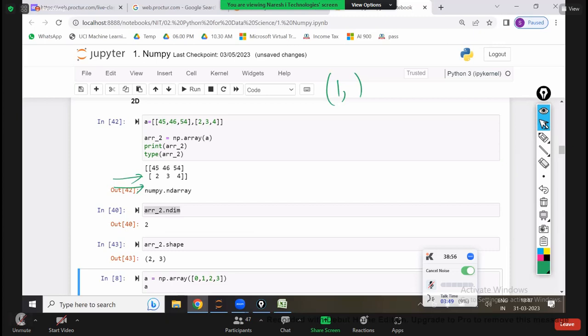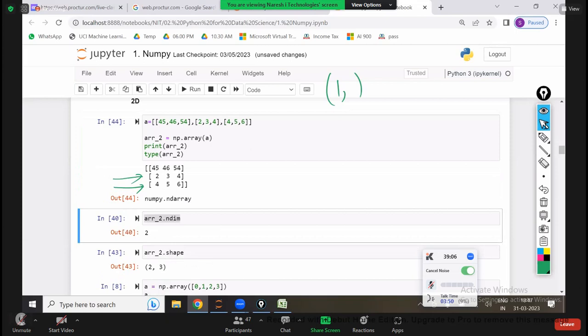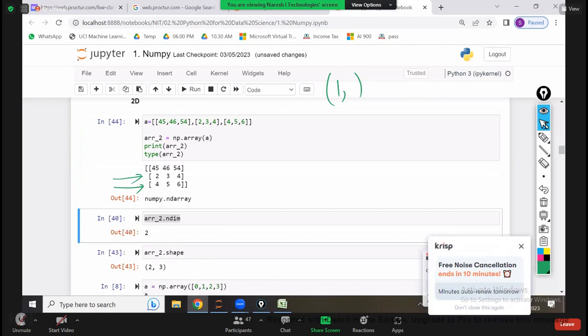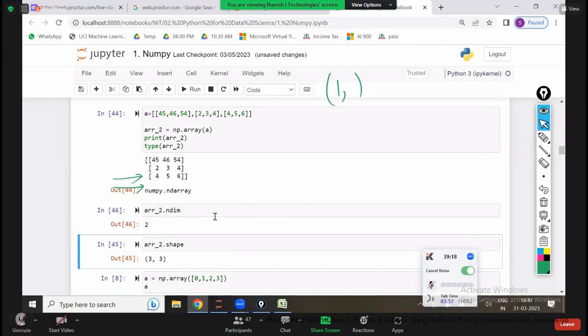Is that clear now? Now let us add one more list. 4, 5, 6. Now how many rows are there? 3 rows. How many columns are there? 3 columns. Now what is the shape? 3, 3. Still it is a 2-dimensional array because it is in the rows and columns.